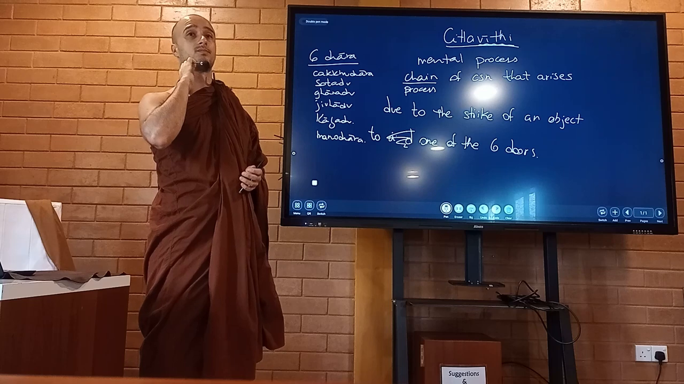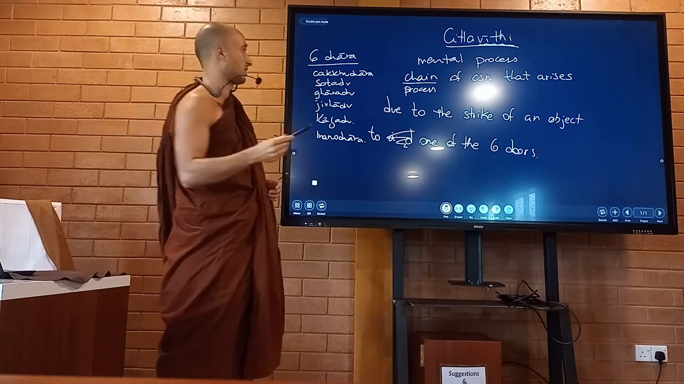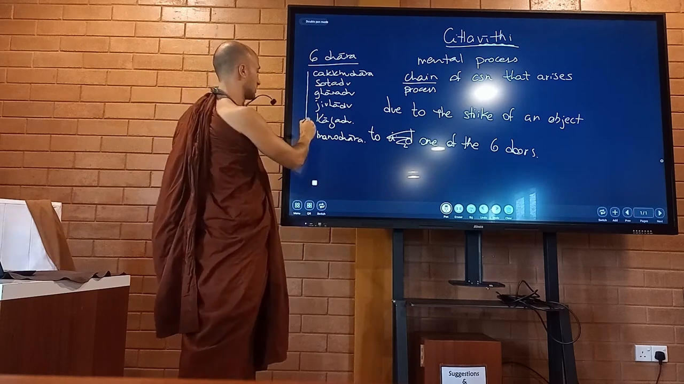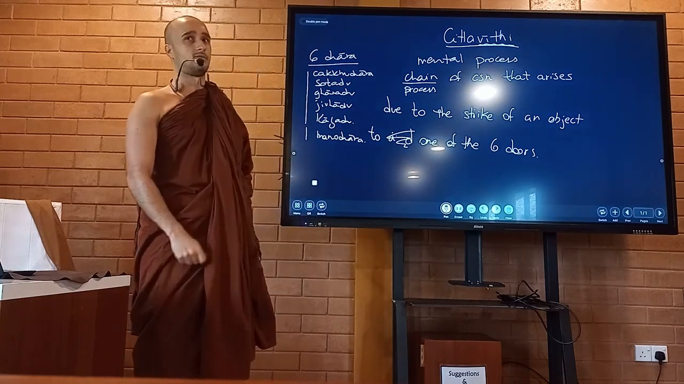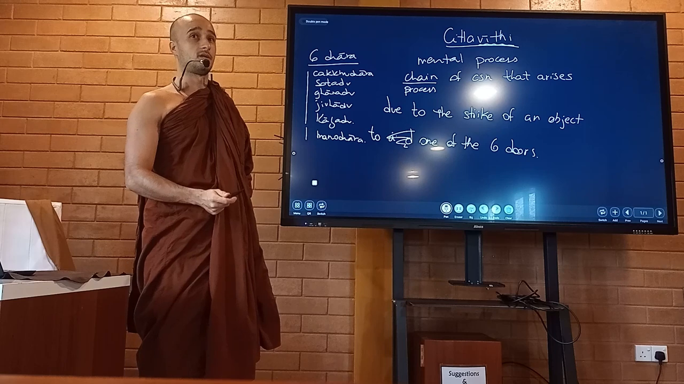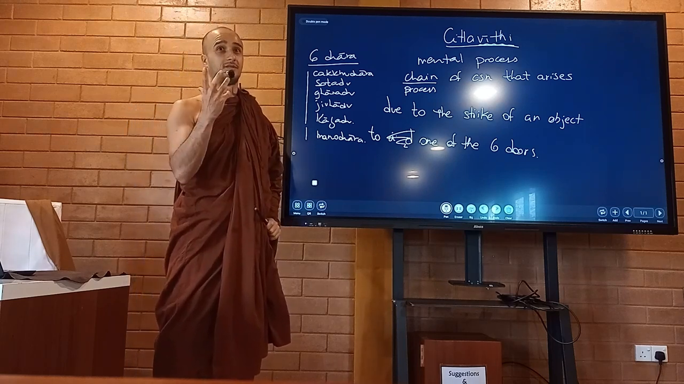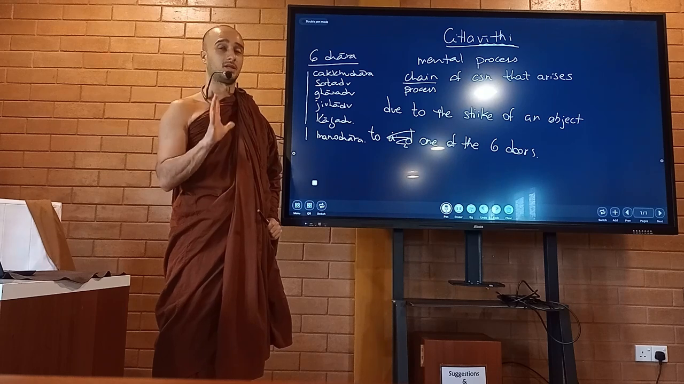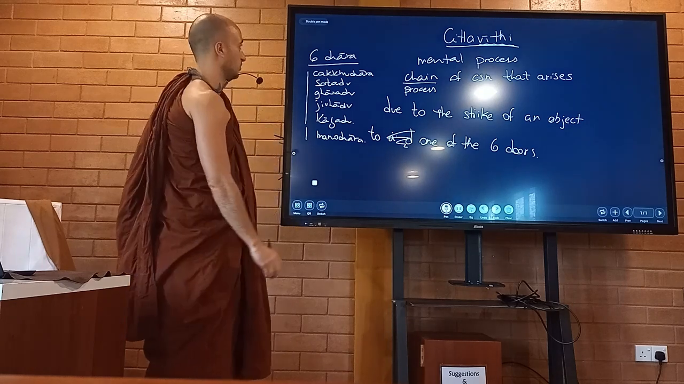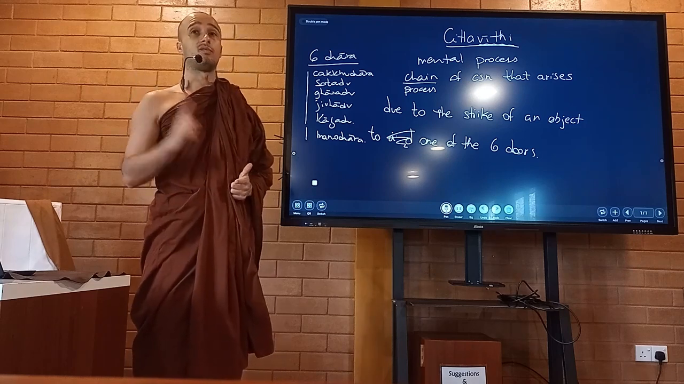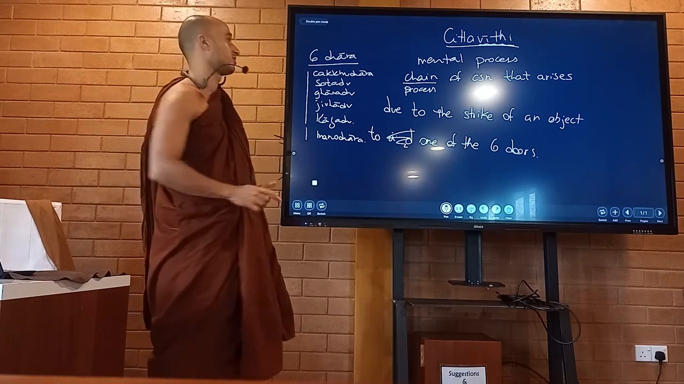Which of these are material? Material dwaras. There are 5. These are 5 material dwaras. And this is the immaterial dwara. Remember? Mano dwara is the Bhavanga chitta. It's a chitta. Right? Okay. So for this chapter, dwaras are important. Other things that are important are vinyanas. What are the 6 vinyanas?